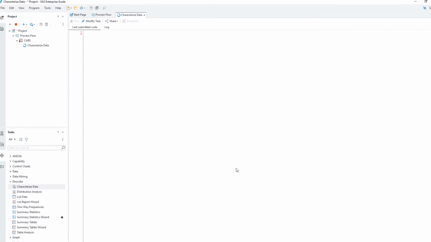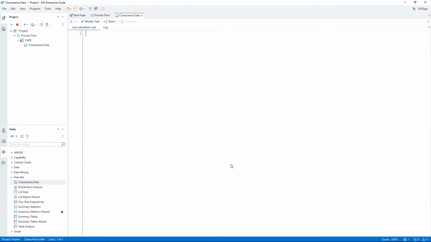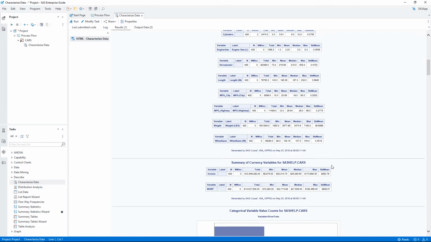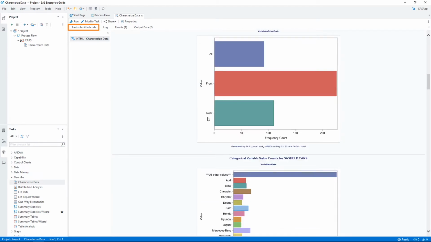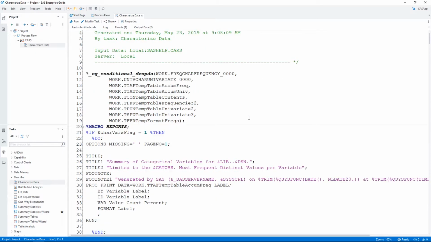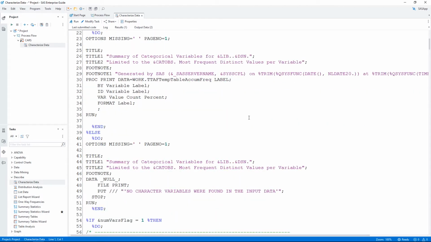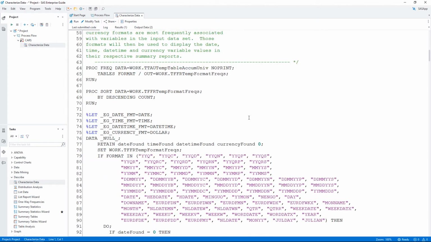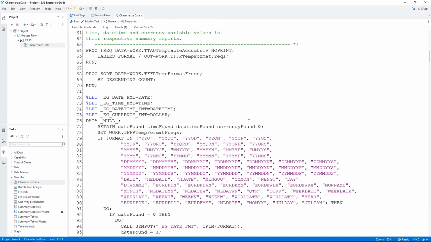The Characterize Data tab appears in the Work area with the Results tab displayed. These reports and graphs can help me learn more about my data. I'll click the Last Submitted Code tab to view the SAS program that Enterprise Guide generated. Instead of typing this program myself, I was able to point and click through a task to quickly generate the code and the results. If you're a SAS programmer and would like to work with SAS programs instead, Enterprise Guide has a modern editor that makes programming a little easier.